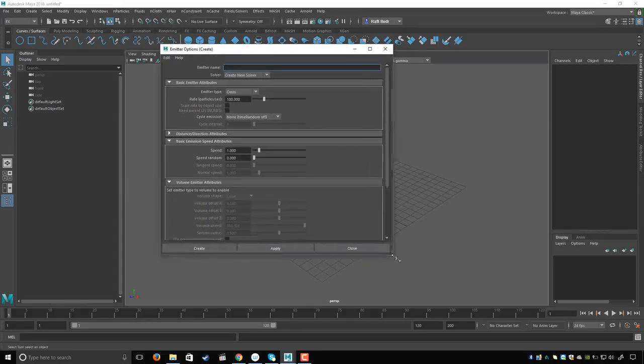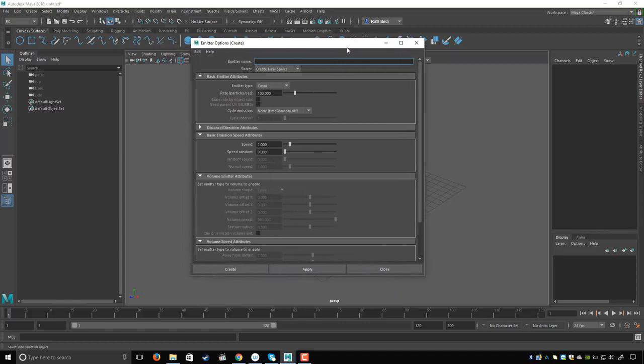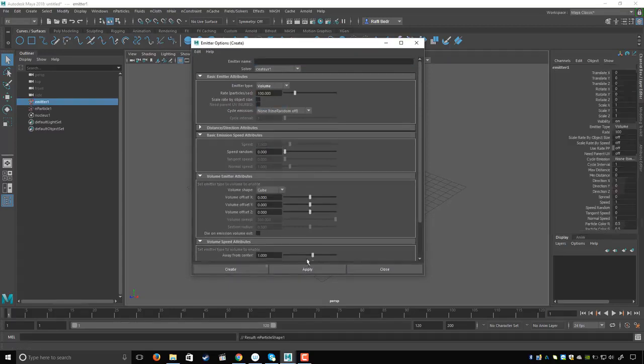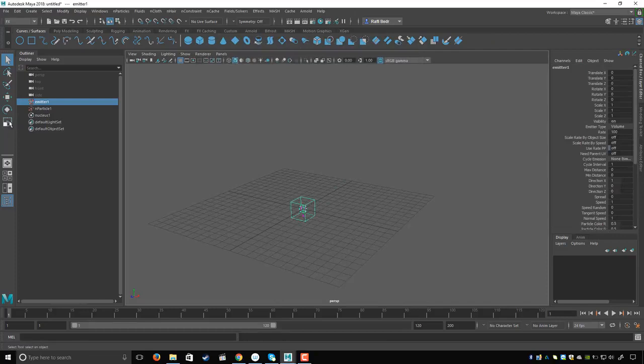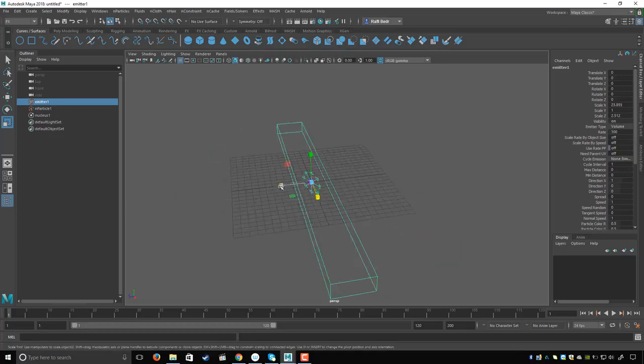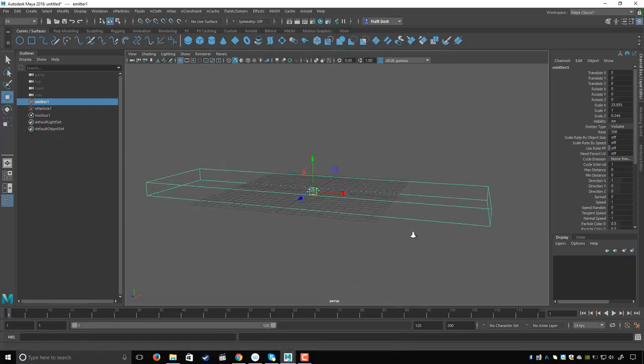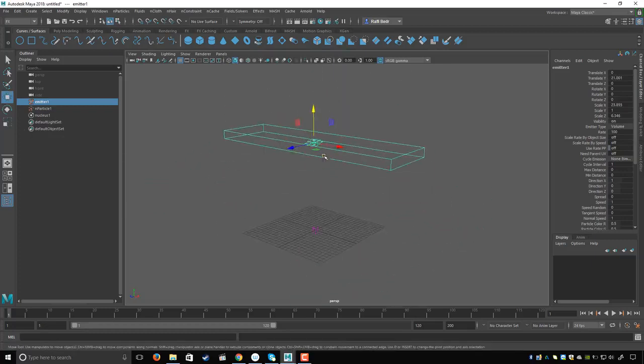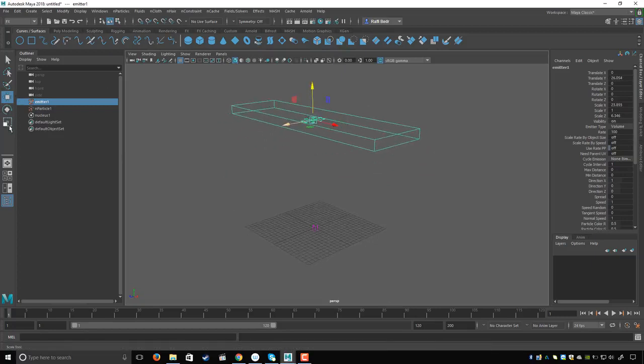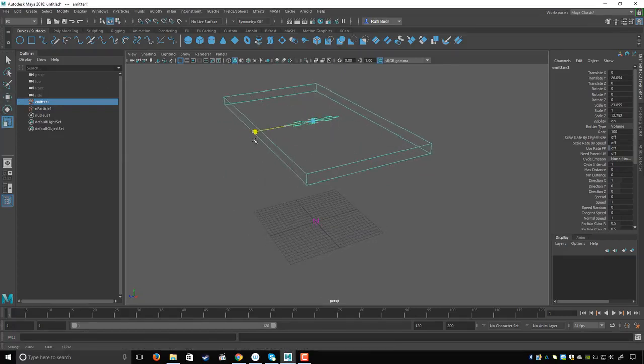I will maximize this window a little bit. And here I will change the emitter type from Omni to Volume. Okay, and then I will click on Create and I will click on the Scale tool and scale the emitter a little bit, something like that. Okay, and I will move it up. Okay, let's scale it again, something like that.